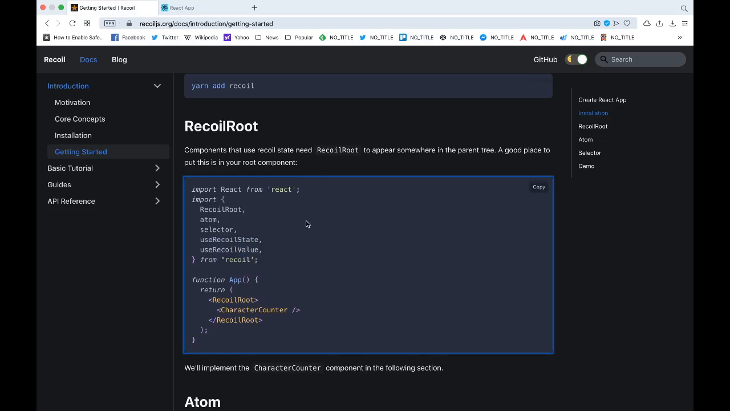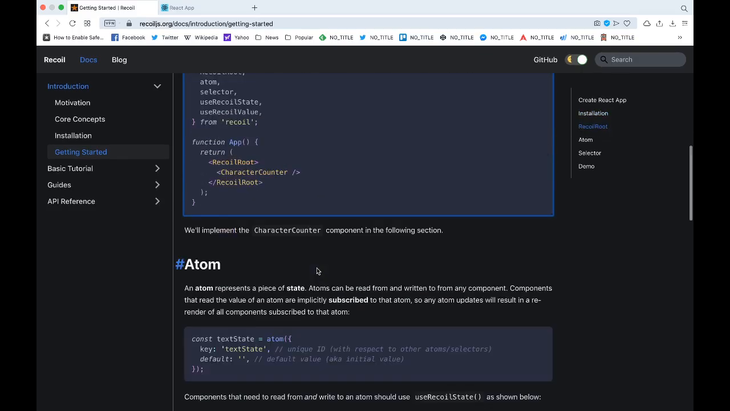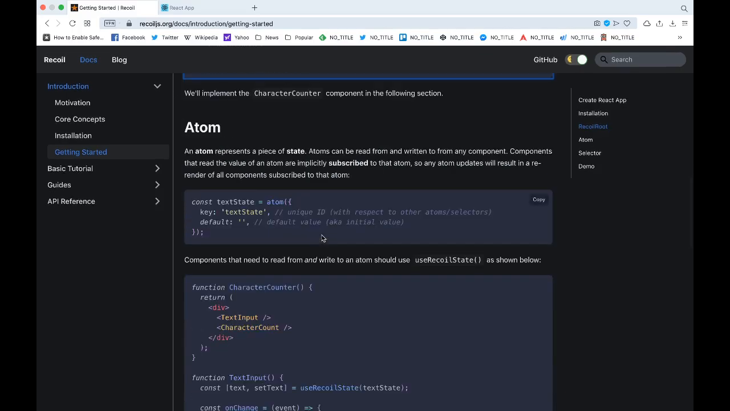So that's done. We wrapped the parent component with RecoilRoot. But what are all these for? We're not using this. Okay. We'll implement the character counter component in the following section. An atom represents a piece of state. This is what we saw before. But where do I keep this atom?